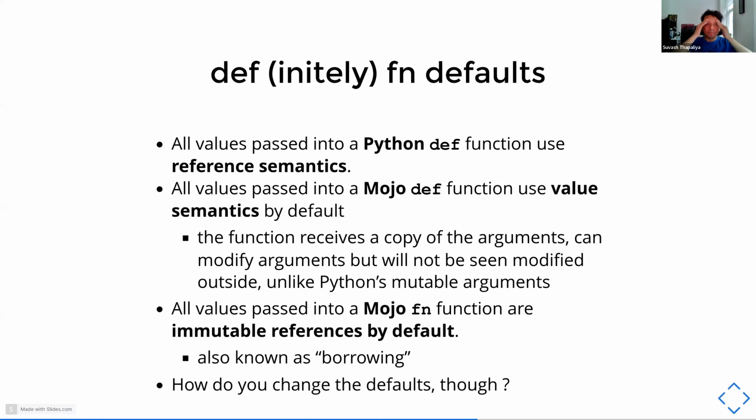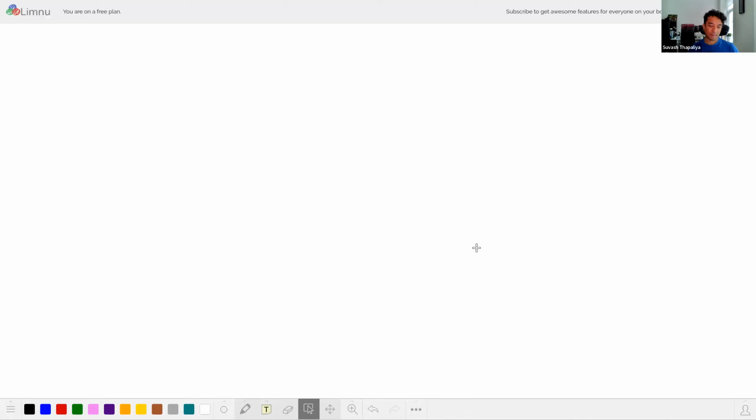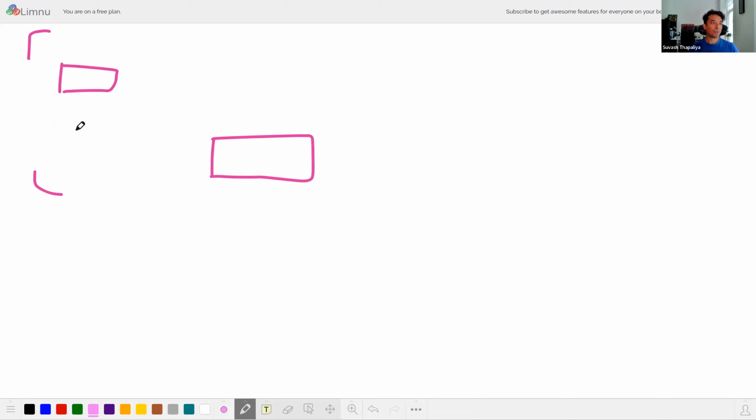So in Python, all values that you pass to a Python def use reference semantics. And if we go back, oh, I deleted that, but I can draw it again. Is that you have a value. Let's say this, okay, actually, let's try to do a better job. Let's say this is a function. You created a value here, and then you called a function with this value, right? Now, let's say this is the scope. This is the scope of function.